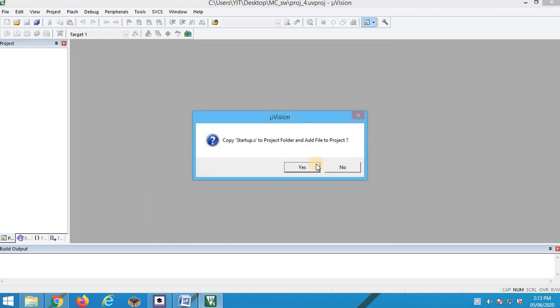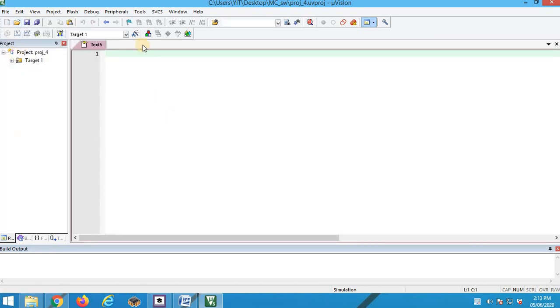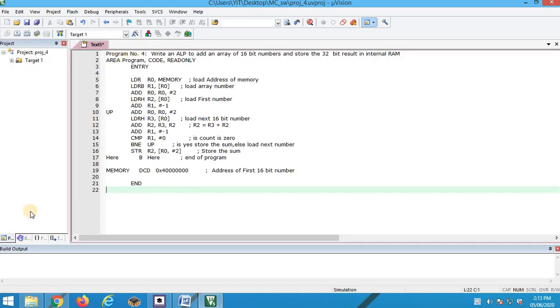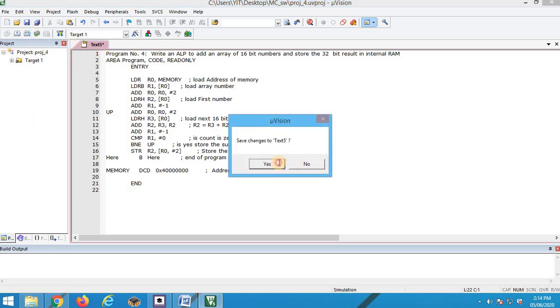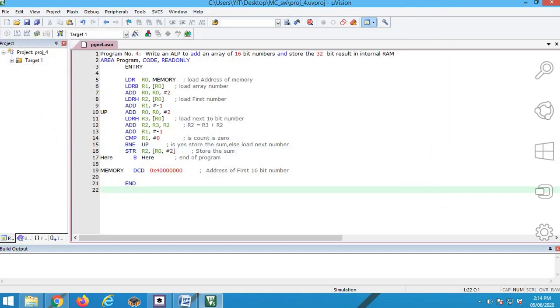File, new. Here you need to type your program. Save, yes. Then I am going to save it as program 4.asm. The extension is important. Save.